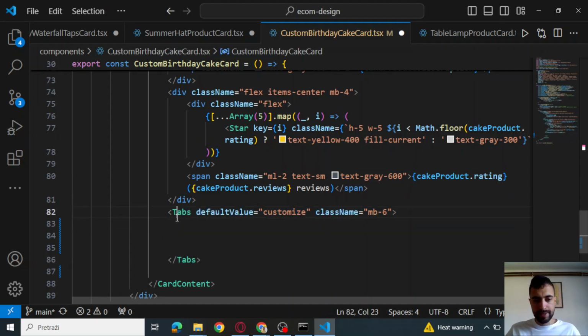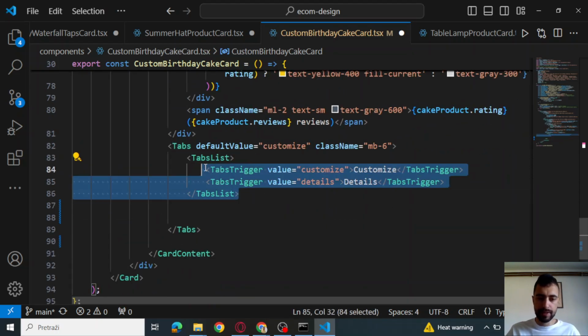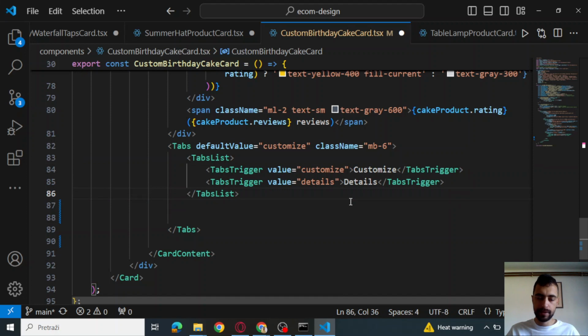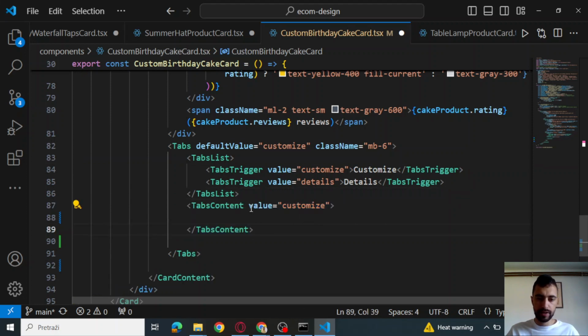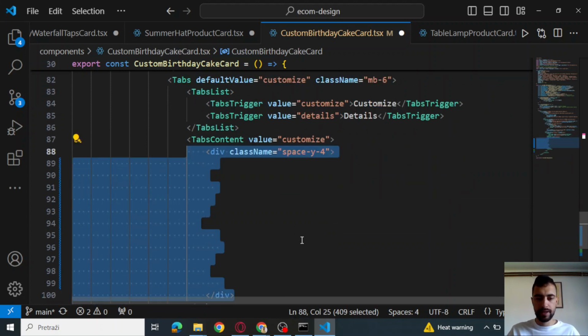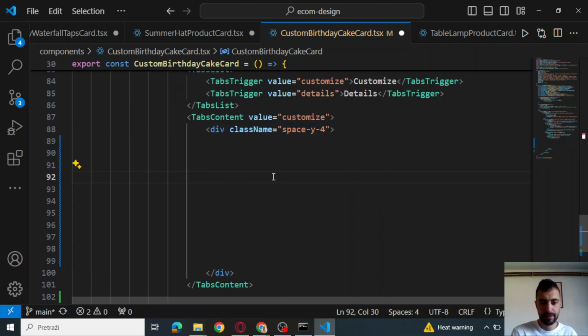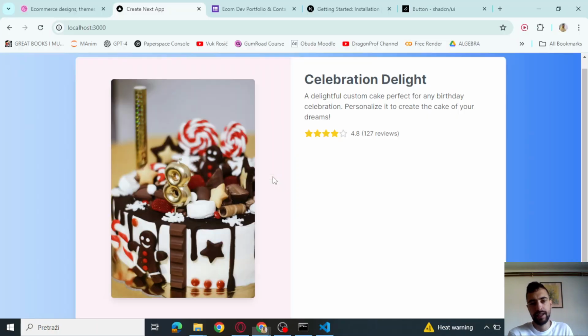Let's go and say tabs, tab list, we have customize and details, and then tab content. So for customize, we will have a big div. Let's make another div. Let me show you what it looks like first. Customize and details.